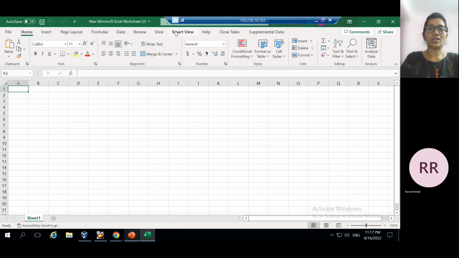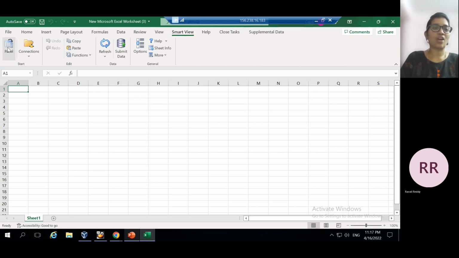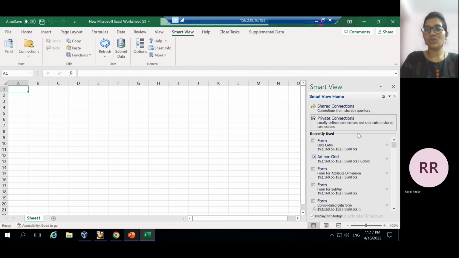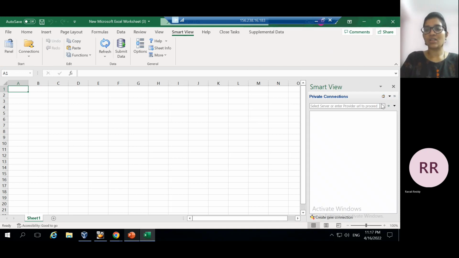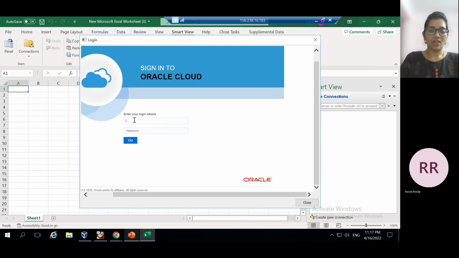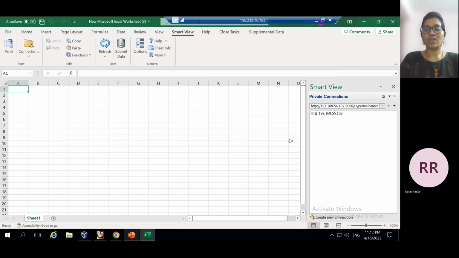So here we have an option, Smart View. If you click on this Smart View, you have to click on the panel to connect with Smart View. We have to click on this private connection and click on this URL. You can see at the end we have the Smart View URL. We have to click on this Smart View URL and provide credentials, the FCCS URL credentials, EPM default cloud admin. We have to enter the password. We have successfully logged in and connected to Smart View.